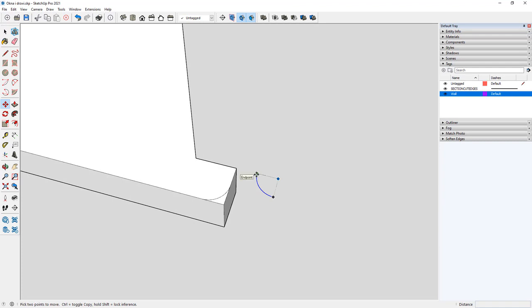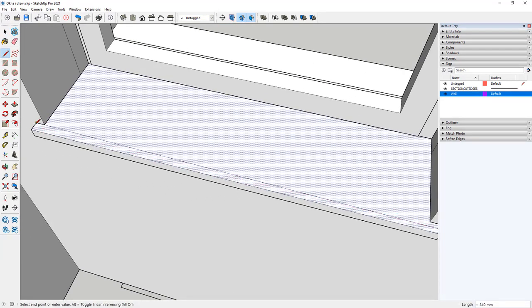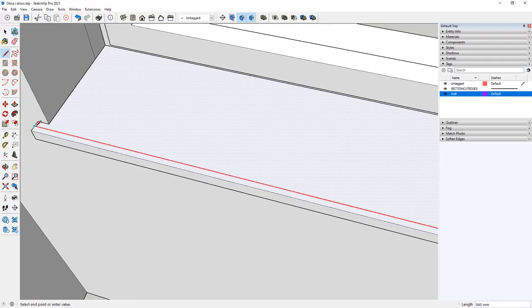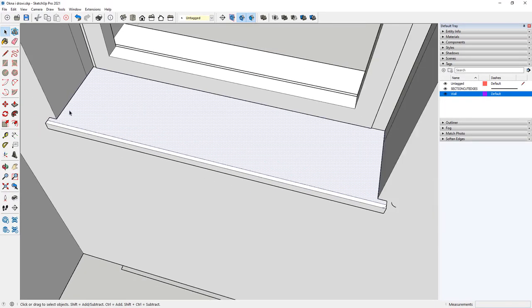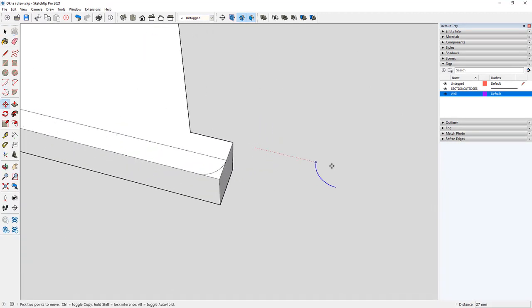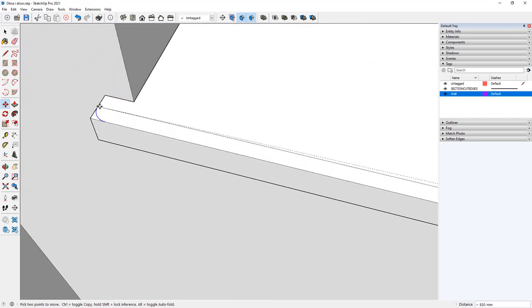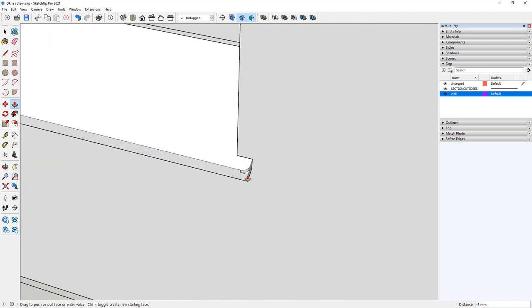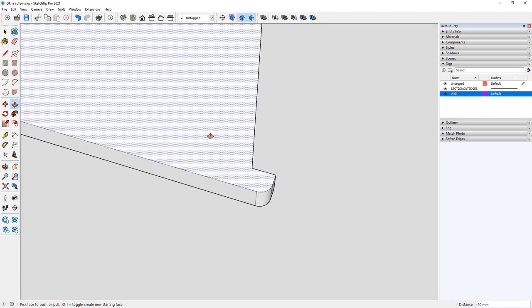Then we need to move it to the left, of course first with the reference line, because we need to find the correct position. Then we need to move our circle to the left side. We can now remove the reference lines, and with the push-pull we can add the radius on both corners. So, and we are done.